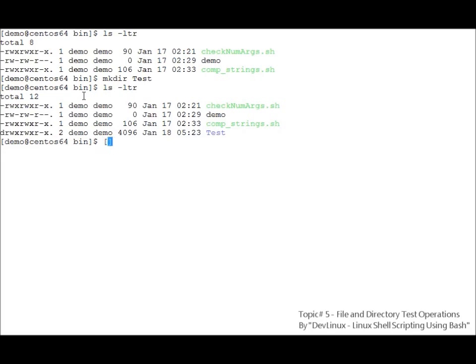In my previous tutorial, topic number 4, I have shown you that we can use this pair of square brackets to perform tests. So let's use the -f test operator to perform a test on a file name or on a directory name to see if the specified file is a file or not.